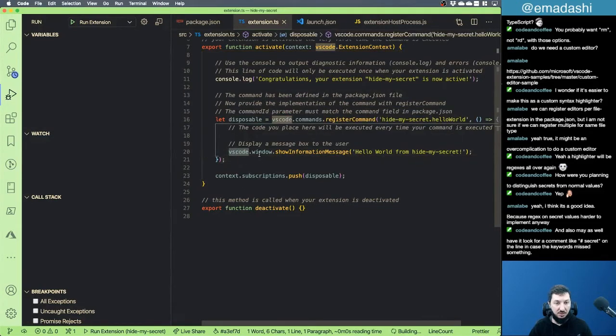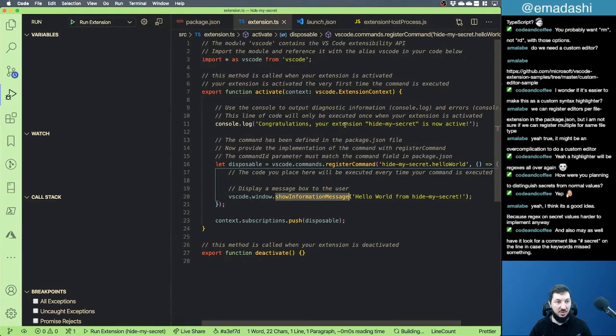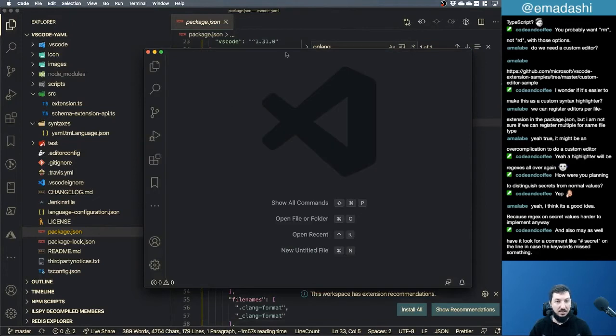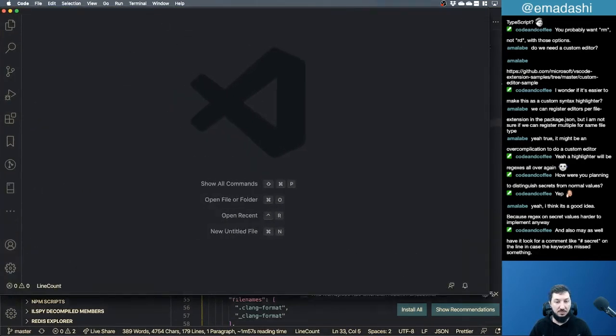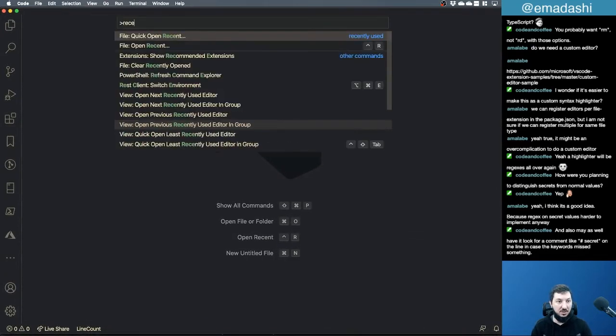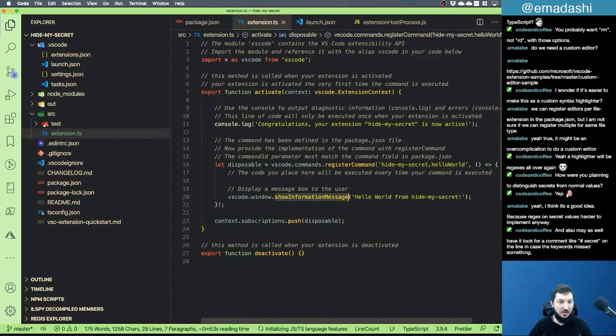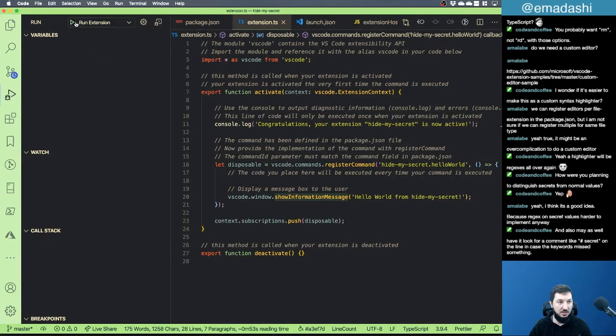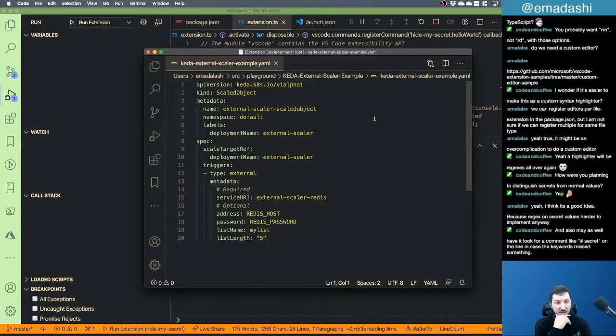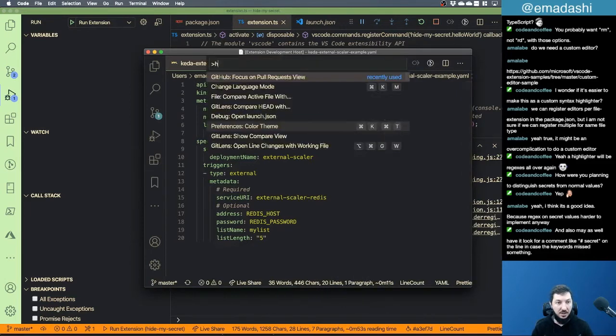I think Visual Studio Code, the window show information. I think the message that pops at the bottom of Visual Studio Code and says "Hello world" from hide secret. I just want to make sure that there's nothing wrong with our extension. Let me close this and open it again. And then we say recent, hide my secrets, and then we run extension. Oh, here you go. I just closed it. I don't know what happened. And let's see. Hello world.